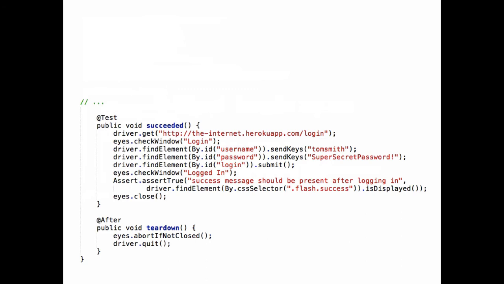And at the end of this test method, we call eyes.close, which closes the session and actually triggers an assertion check against each of these different check windows steps. And then if at any of those points there is a failure, the test would raise an exception and give us a link, a URL to the job in Applitools Eyes. And then in the teardown, we just add a little bit of cleanup. We want to abort the session if it's not closed properly, which is just a cleanup in case eyes.close raises an exception due to a failure.